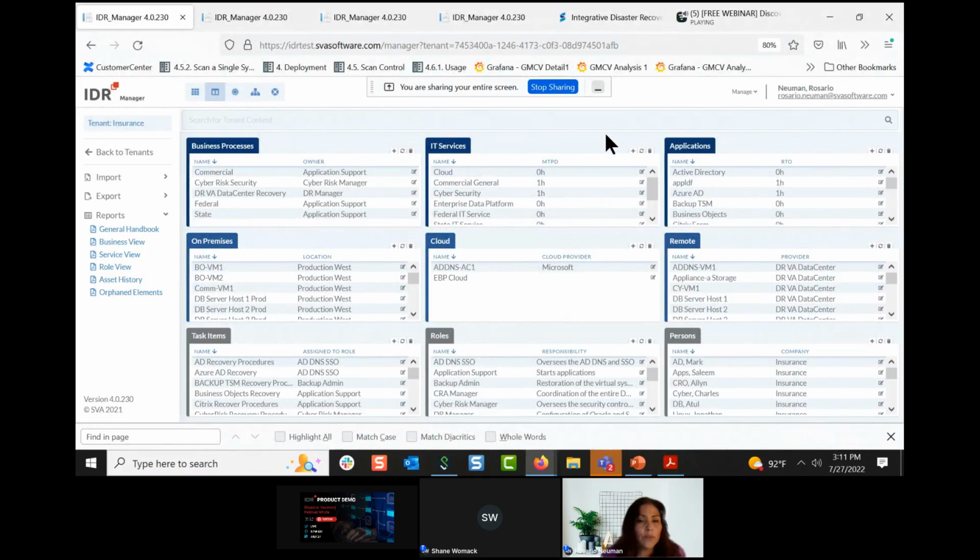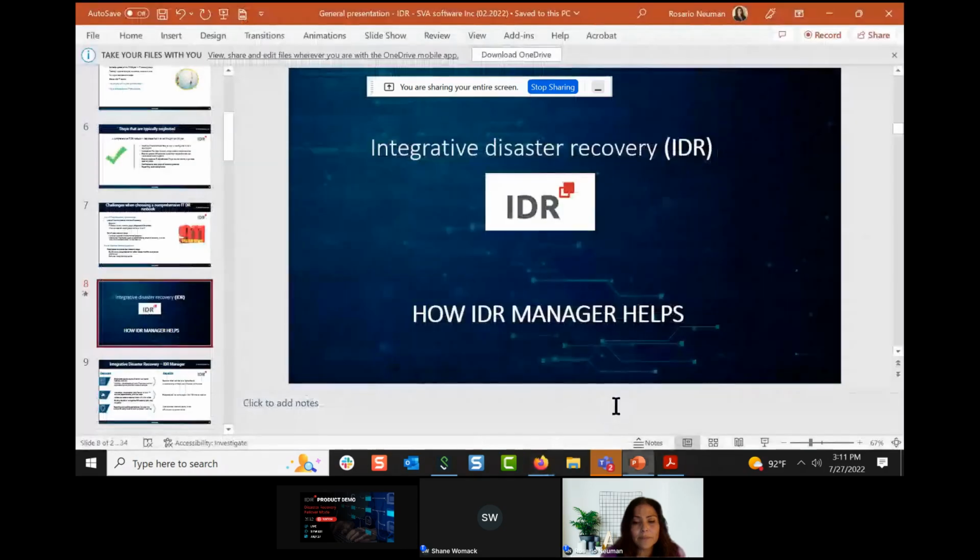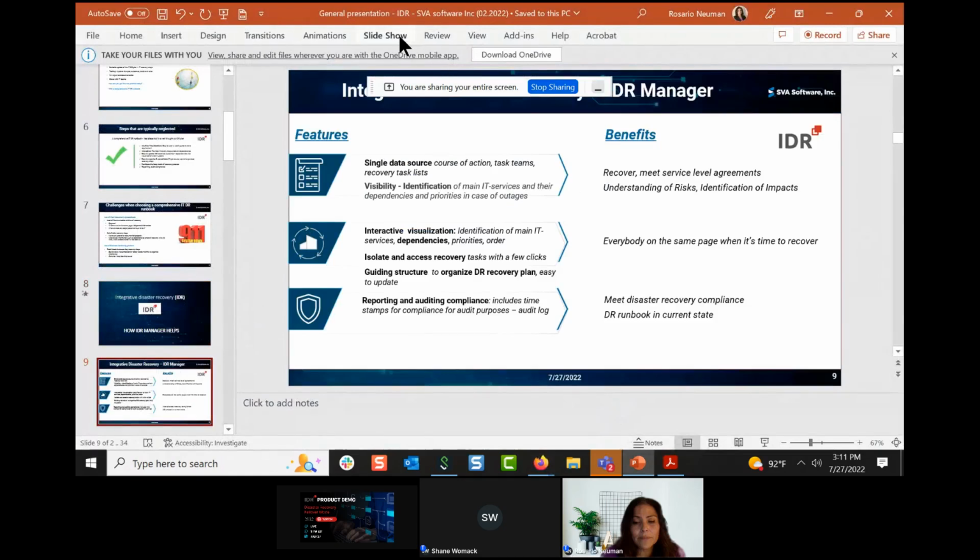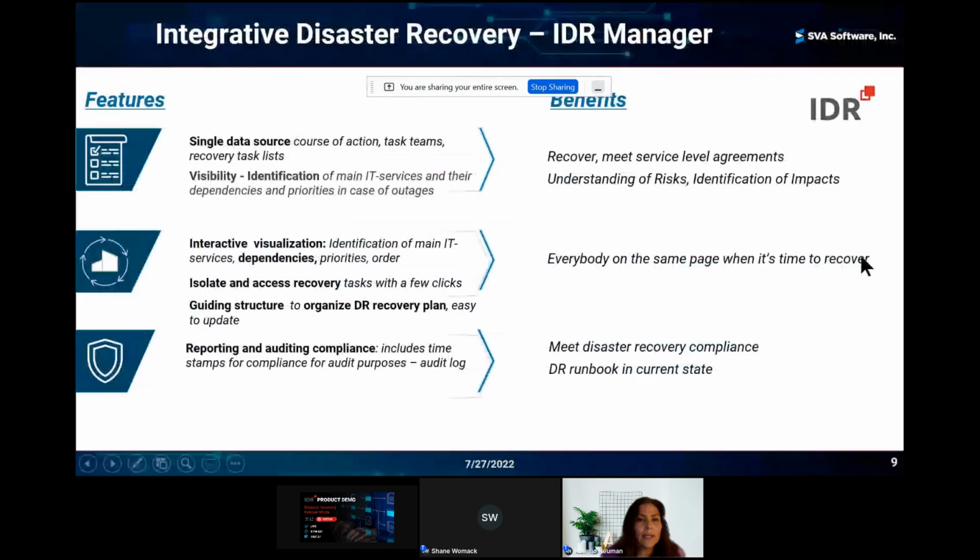And I want to finish with iterating our solution as a summary, that our solution can help you meet SLAs and also can help you with fulfilling that compliance for any audits related to disaster recovery. And it's a single data source solution with all of the visibility needed to see the dependencies between the components. And it gives you that guiding structure to help you create it easily and organize, as well as update it. And it has the features of reporting and audit compliance.